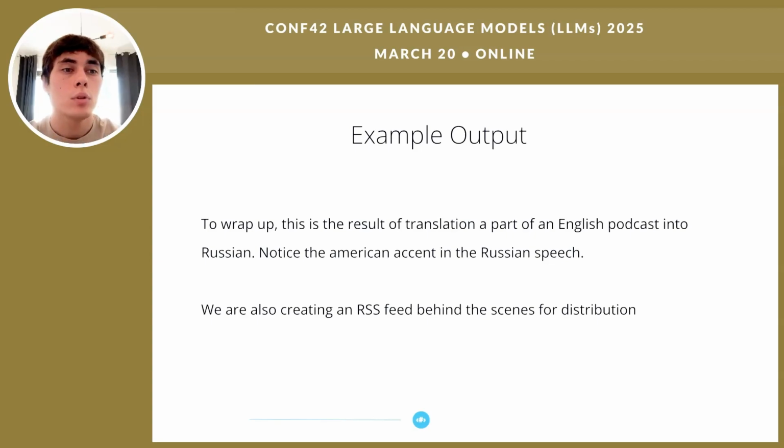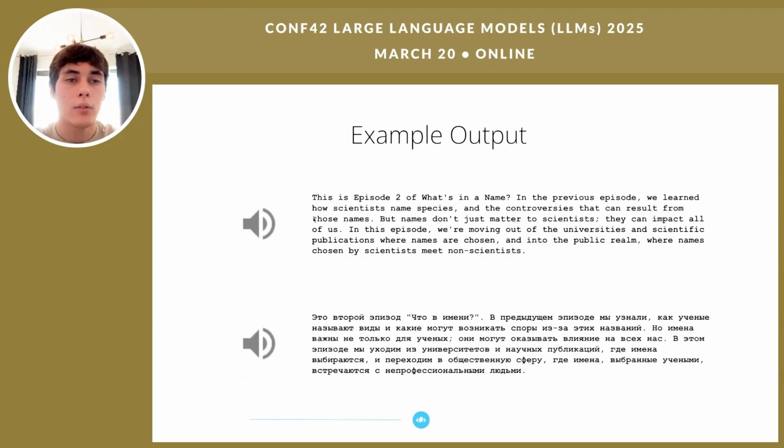For example, output. To wrap up, this is the result of a translation of a part of an English podcast into Russian. Notice the American accent in the Russian speech. We're also creating the RSS feed behind the scenes for distribution. And now let's hear it. So we have this example in English.